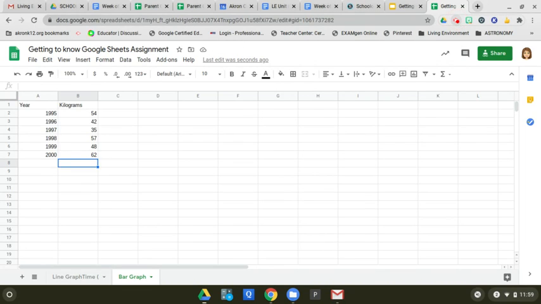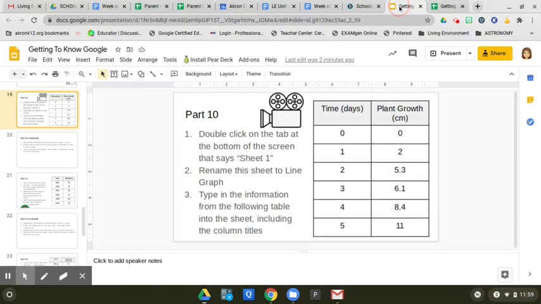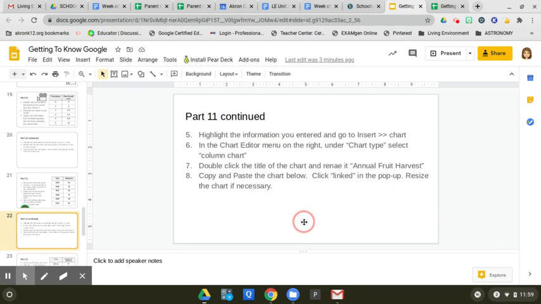We're going to move on to the second slide of instructions for Part 11. We're going to highlight the information we entered. We're going to go to Insert, Chart. And then in the Chart Editor menu, under the chart type, we're going to select Column Chart. We'll double click the title of the chart and rename it Annual Fruit Harvest. We'll copy and paste the chart below, and we have to click Linked, and then we can resize that chart.